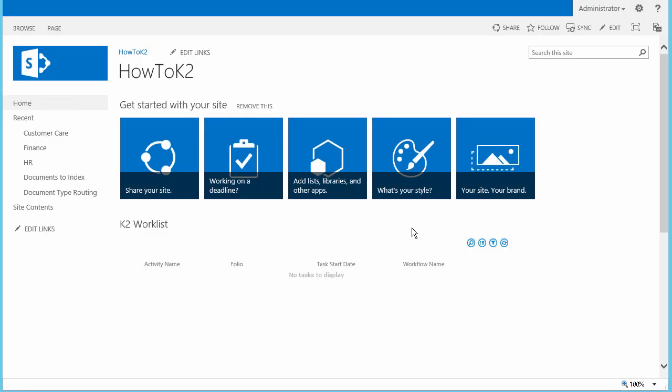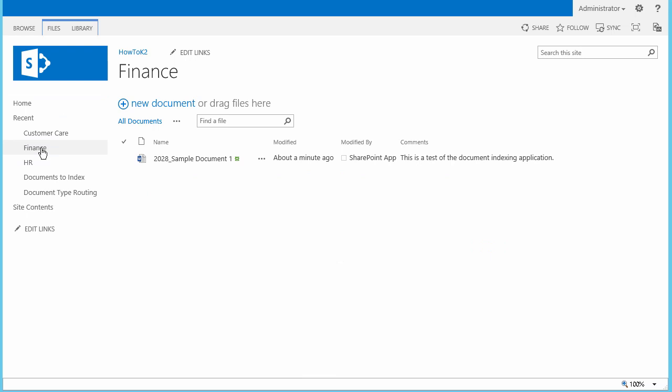Okay, now let's go to the library where the document should have been moved. In my example, I selected Invoice, therefore the document should have landed in the Finance library, according to the rules defined in our document type routing list. Great, you can see that the document was moved to this library and it was actually given a new, unique name as well.